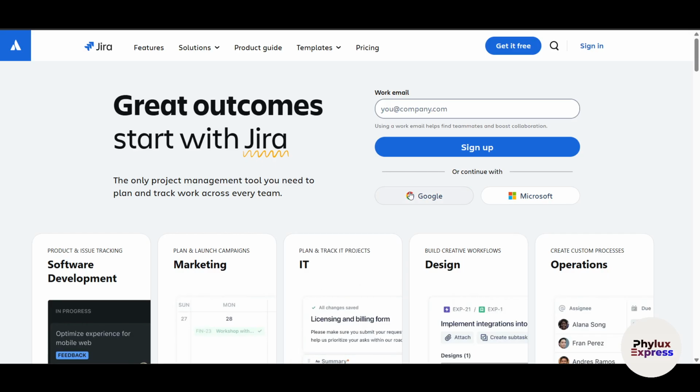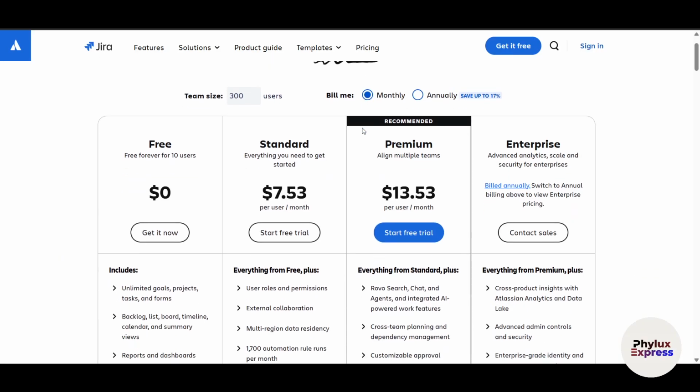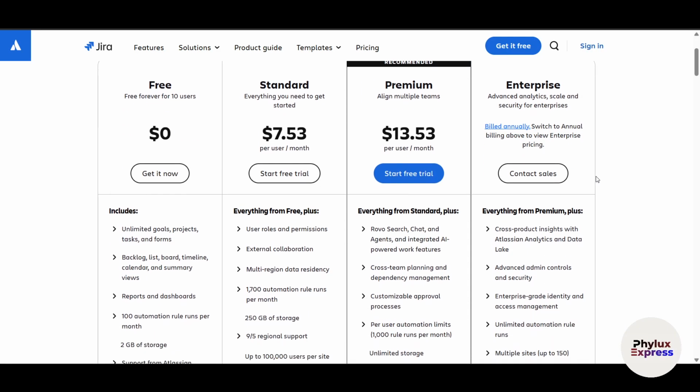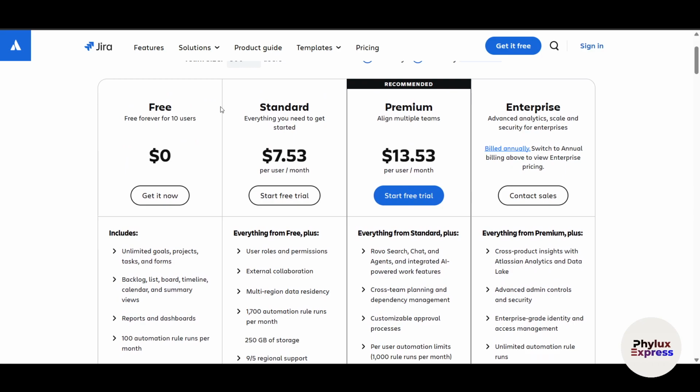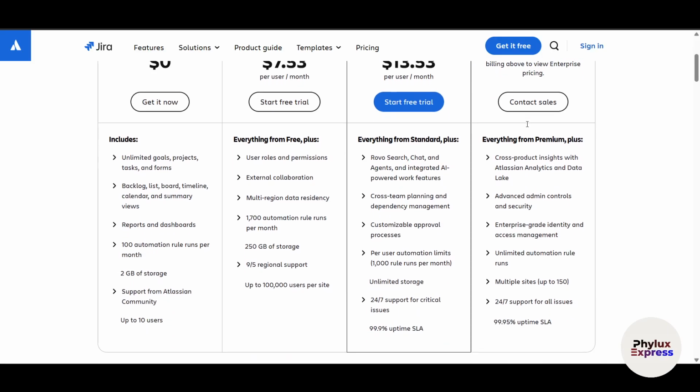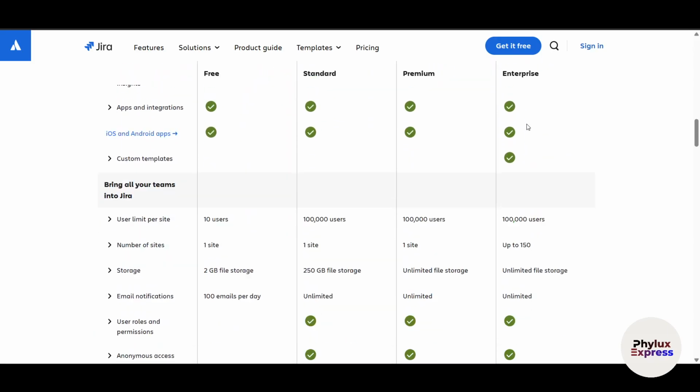So let's get started. But before going there, let's have a look at pricing here. As you can see here, you can pause the video or come by yourself and check out everything and compare it. It has a free plan which is free forever, right, for 10 users. And if you have a small team, then the free version is completely useful. And there's a standard, there's a premium, and the enterprise. You can compare it with its own features.